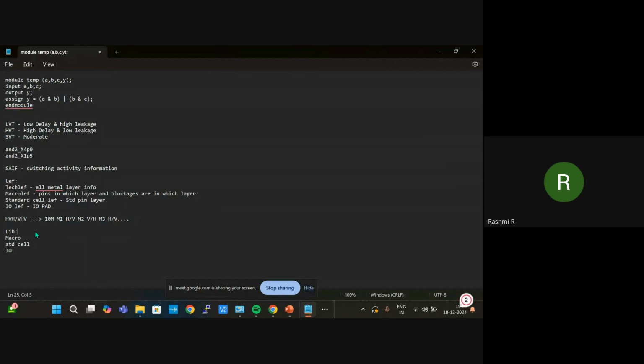So what does a lib file contain? It will contain timing info and power info. Timing and power means it will give the rise time of a cell, fall time, leakage, and some lookup tables, the cell delay lookup table.